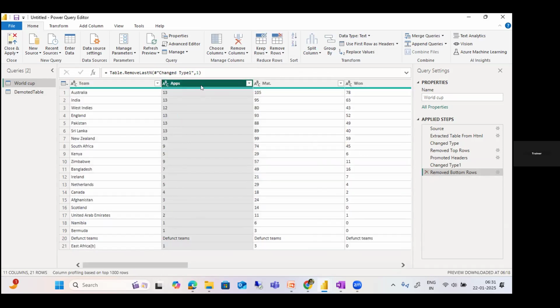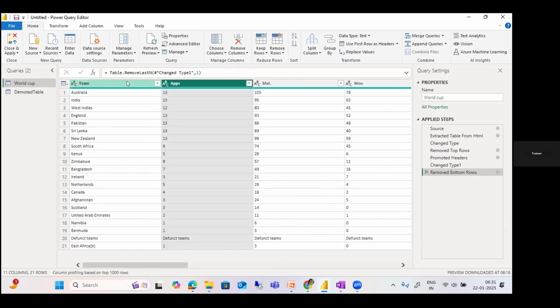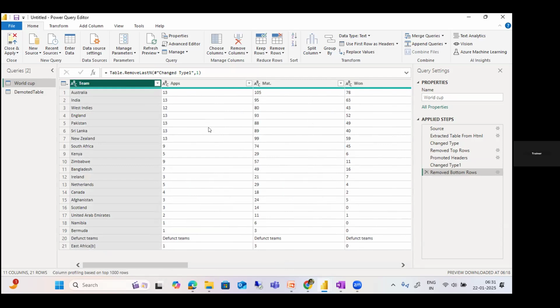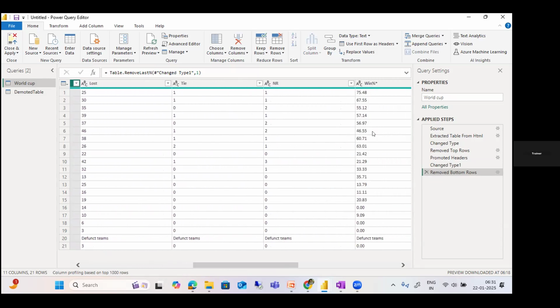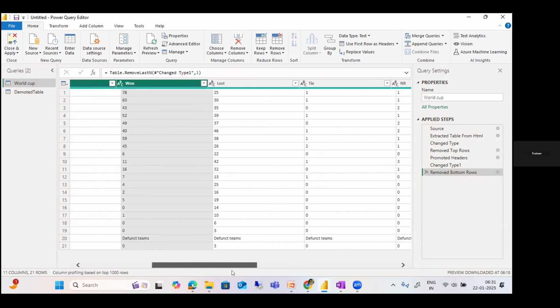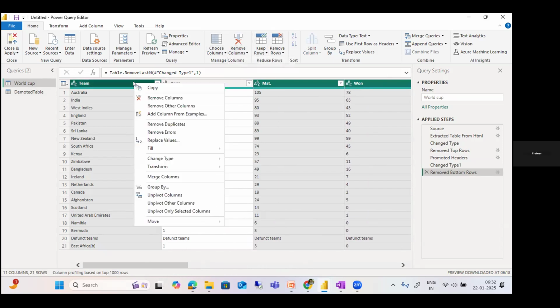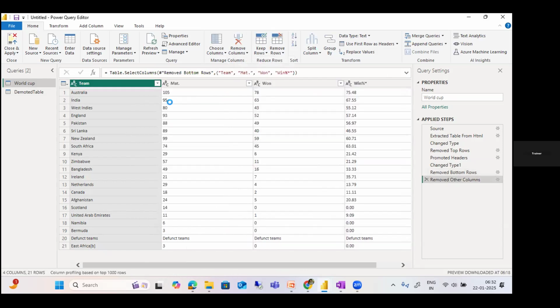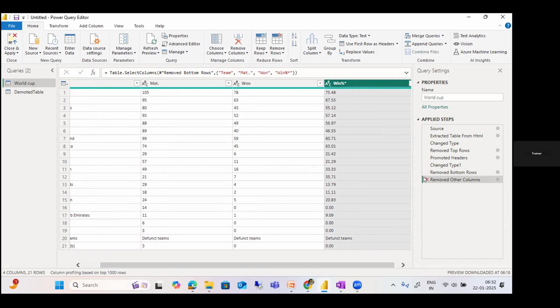Not only these three columns, you might need random columns. Let's say I want only team. Hold the control key. I want matches, and then how many matches they have won and the win percentage. I want only these four columns. I have selected these. Then either you can go for remove other columns, or else right click on this. Again, we have this option, remove other columns. Now I have only these four columns, team, matches, won, and win percentage. So this is how you remove the columns.